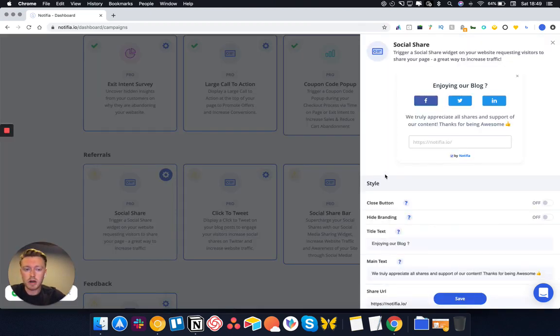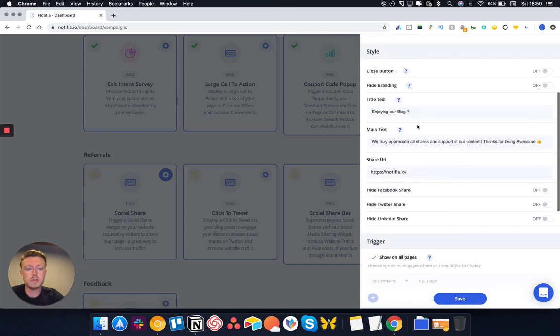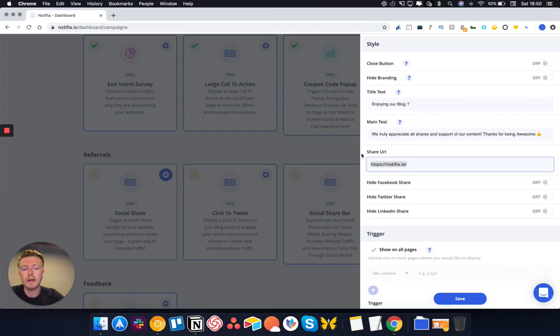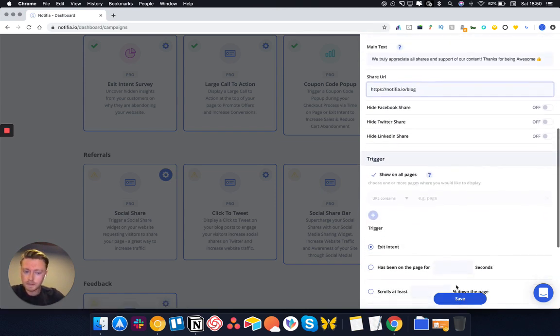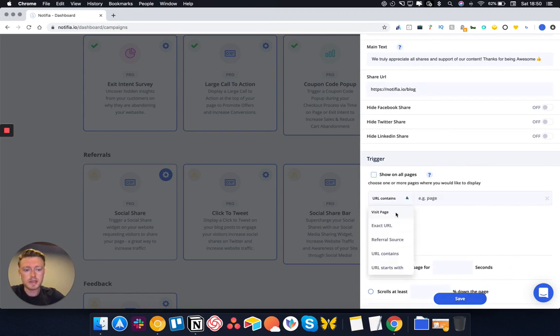Social share tools are for increasing referrals, SEO and website traffic. So for example, enjoying our blog, we'd love it if you share us, and then you choose the URL that you want someone to share. And we'll display this on our blog.